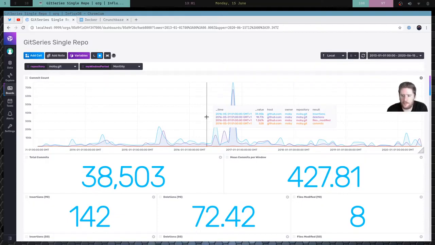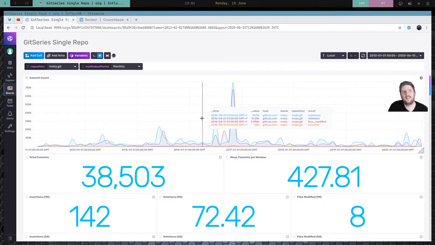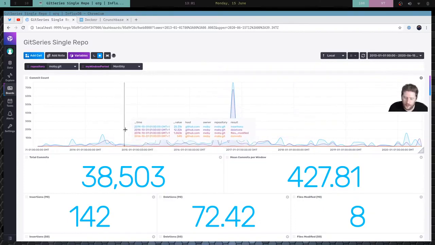What the blue line above the purple line means is that we're generally writing new code. The purple line being bigger than the blue generally means that we're deleting code. And what you would expect to see is generally these lines will run very close to each other.